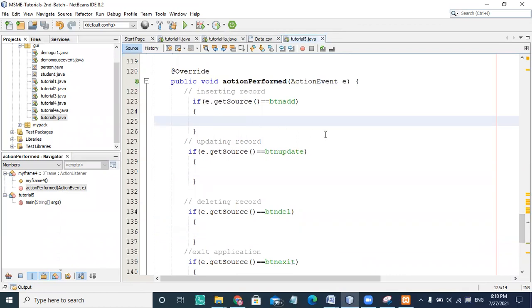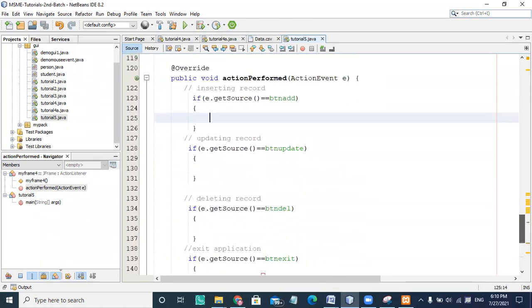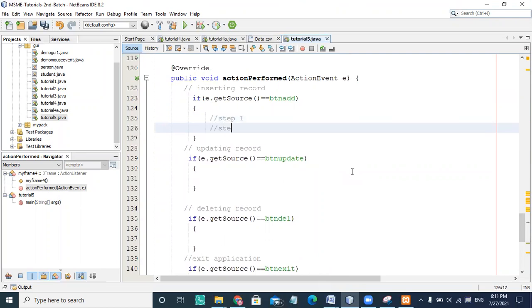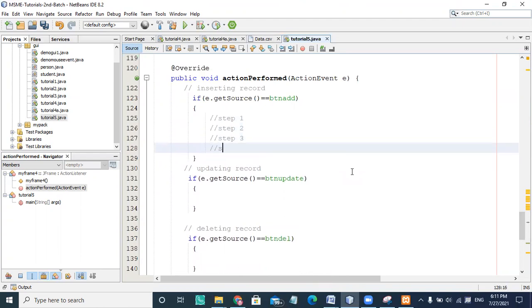Now I want to choose Add here. Whenever I use it, inserting a record will take place here. So I want to create the connection object and all other stuff here where I can insert the record. So I'm going to write those steps, step 1, step 2, step 3, and step 4. On those 4 steps which I'm talking about here, step 1 is creating a connection object.